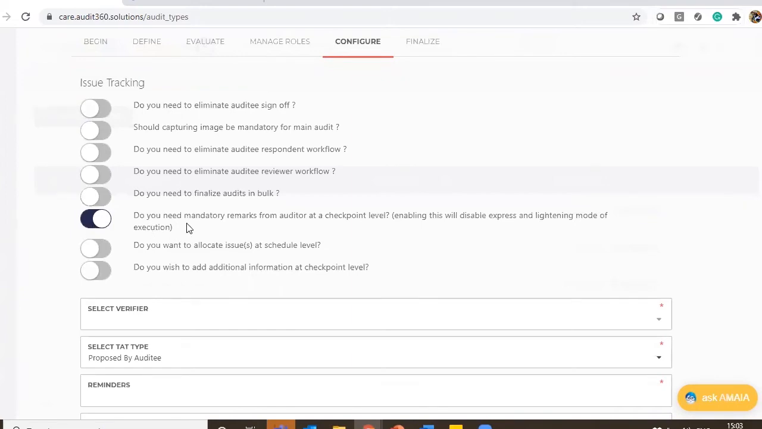But when we enable this configuration, the express or lightning mode of execution will not appear because we are setting the mandatory remarks. It will always take you only to the normal way of execution, where checkpoint after checkpoint the detailed audit can be executed.